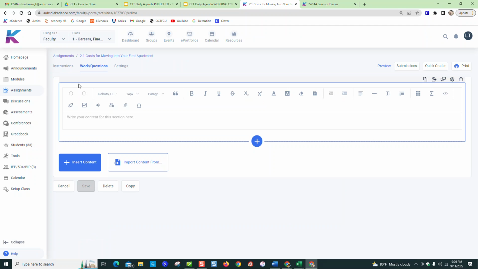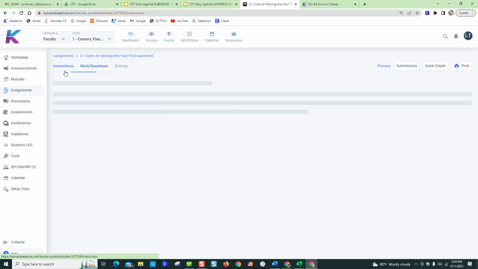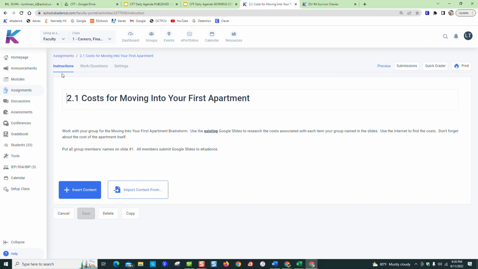Now, the way these assignments work is if you choose to create your questions in eKadence, you can create questions right here. I don't fiddle with that. I put everything in Google Drive and then just put a link, and I leave out all these instructions, which is right here. I find that works better because eKadence is not stable, in my opinion. I don't think we're going to have it that long. So I feel like Google is a much more stable product for our district.